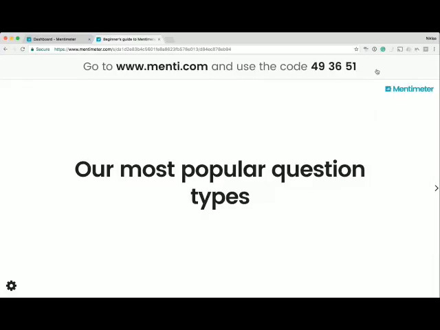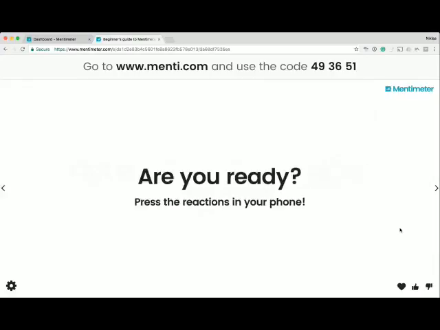I will start with a little icebreaker just to get you started with using Mentimeter. If you have connected now on menti.com that you see on the screen, you can actually press the reactions in your phone to say that you are ready. And you can press them a lot of times because then it becomes even more fun. So I see that some of you are ready, at least.